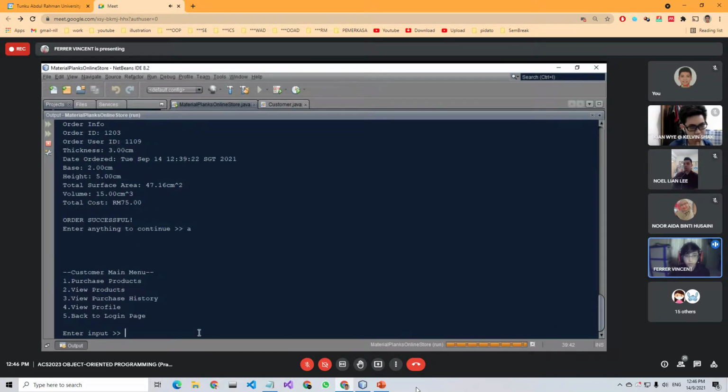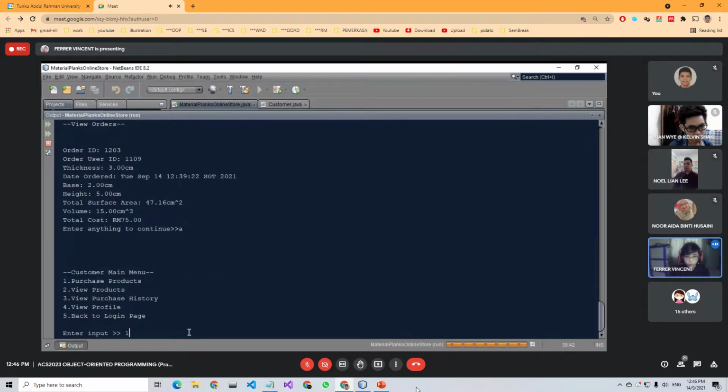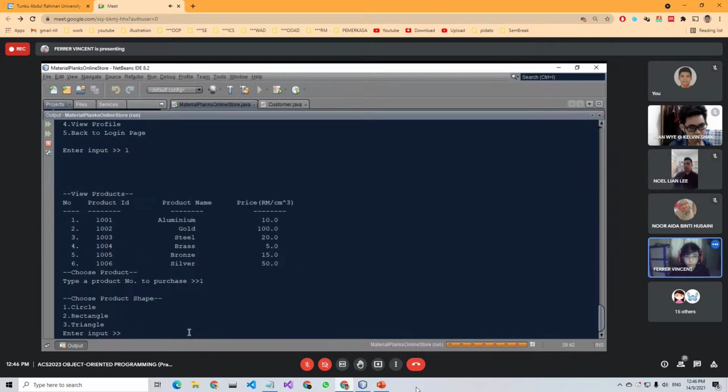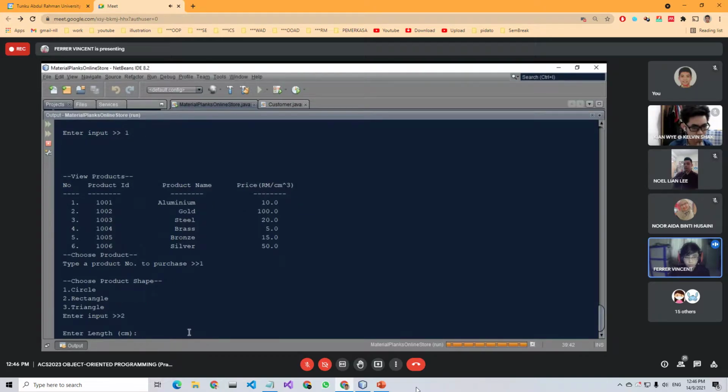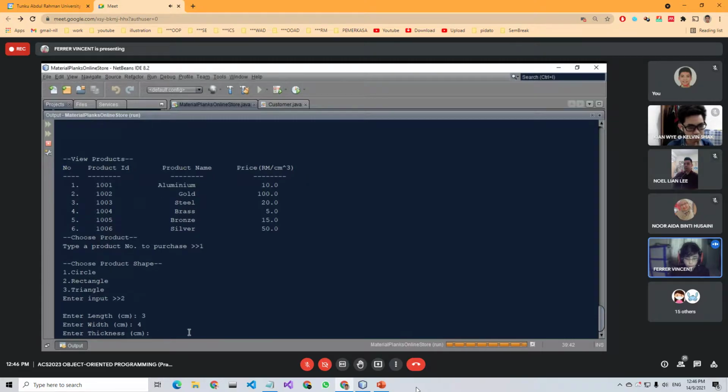So how about we check the purchase history? If we view, it will show all the orders that we made. So far we only have one order. Order ID is 1203. So how about we buy another, different product? Let's say we buy aluminium, rectangle, and then length, width, and also thickness.